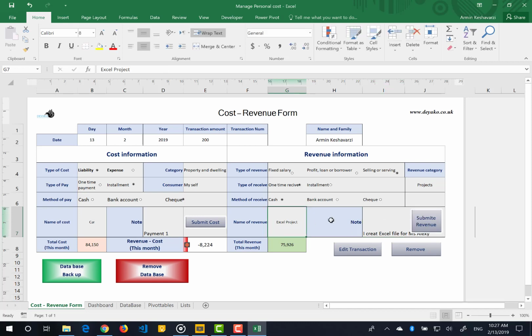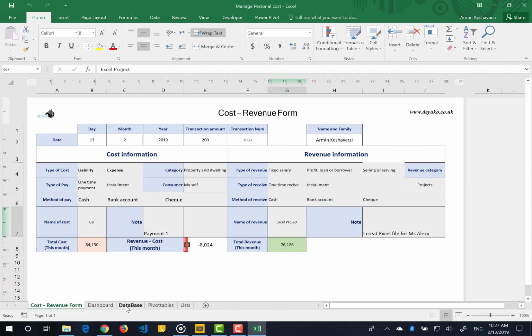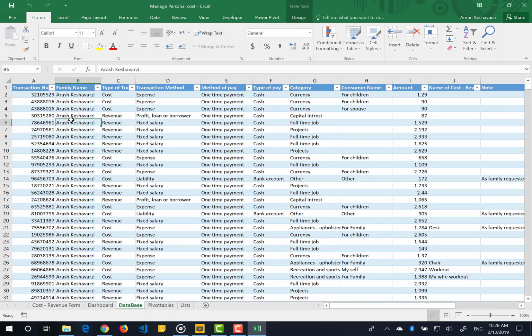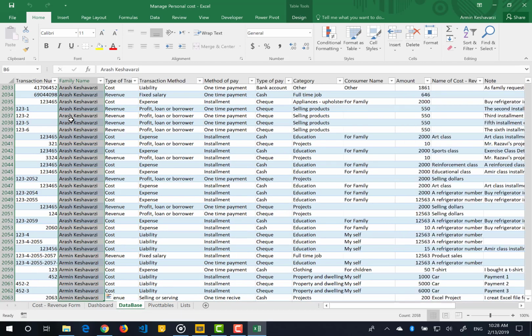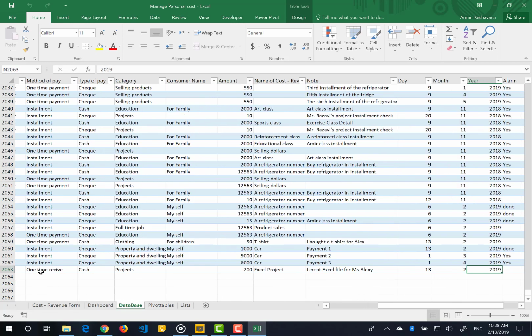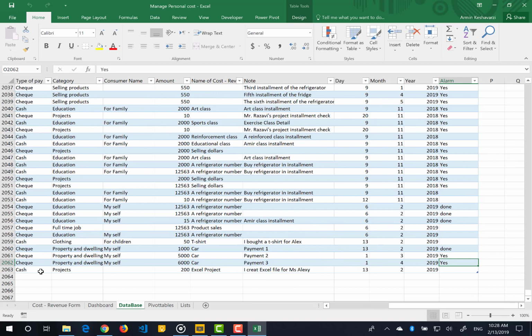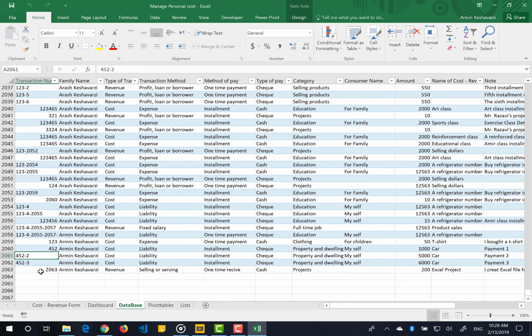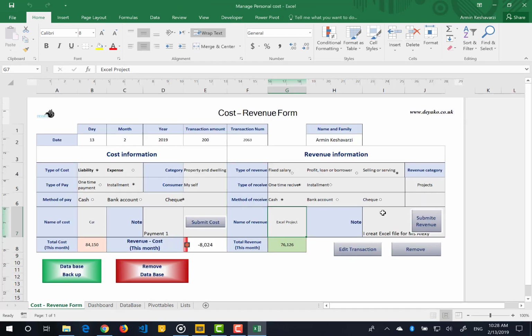Okay. So I fill the data. I can now submit revenue. If I submit, the data will be added into the database. If I go to the database, if I press Control Shift Down, I can go to the last one. If you see, this one is the revenue, selling a service. All this data is added here. These are the previous cost data you can see, which I bought a car.